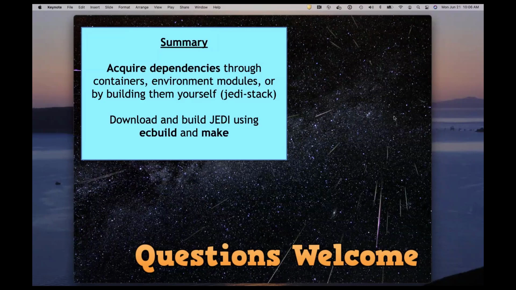Greg, there is no dependence of JEDI on GSI. That's right. Yeah, there's no dependence of JEDI on GSI. Some of them have some of the same dependencies, like netCDF, as we were saying. And I think that's it.